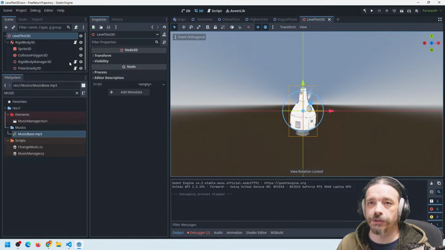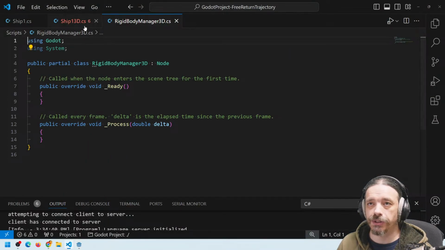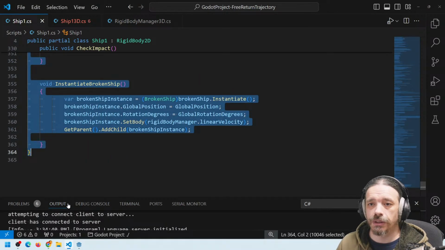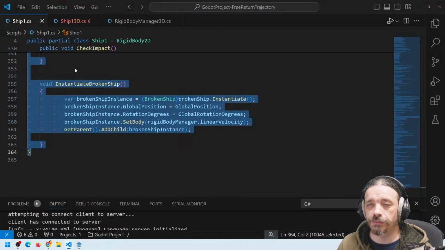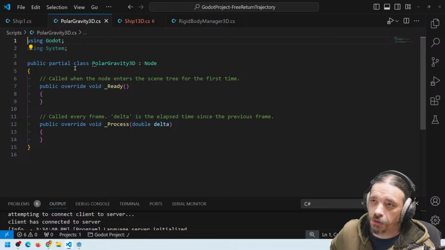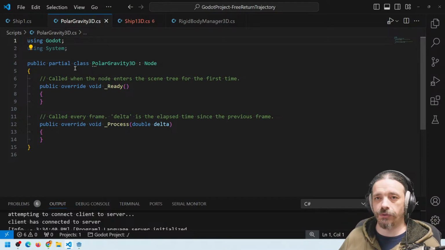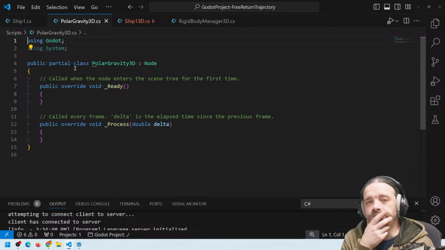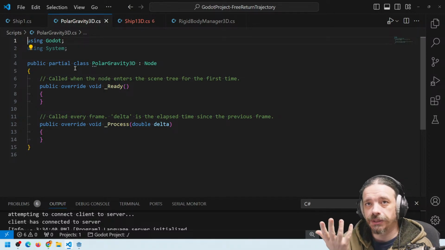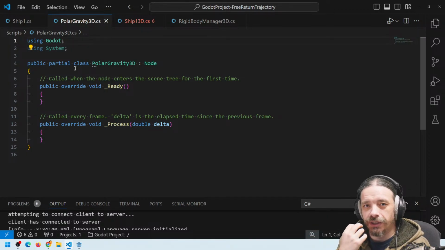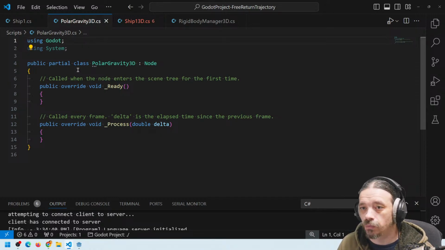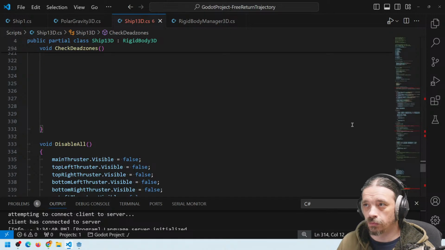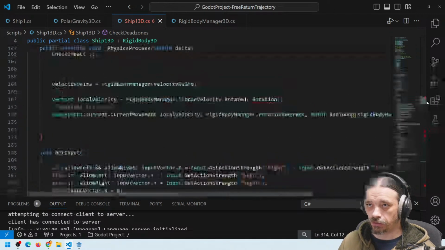I already have the rigid body manager, which is still empty, and the polar gravity 3D. So these are the main things I need to make sure are adapted to the 3D world. And once they are working, I believe I can test if I'm right or not. So let's go.